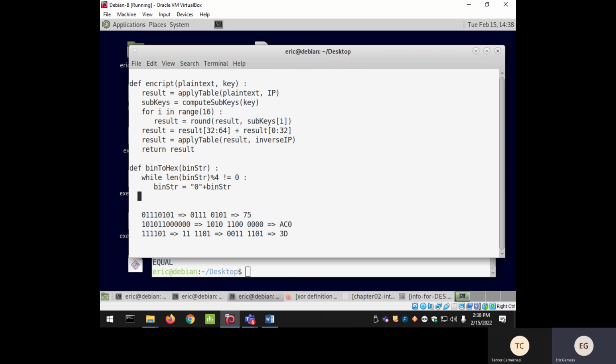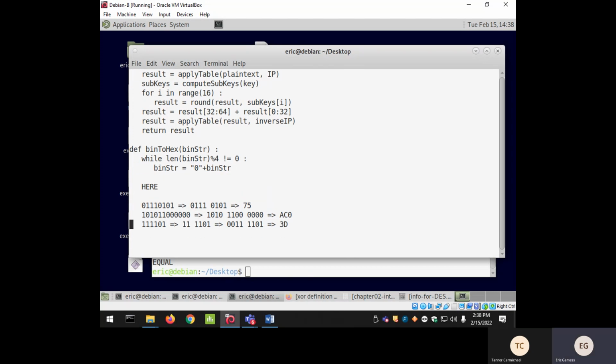Okay, when I arrive here, I know that the length is a multiple of 4. So I can do group of 4. So for each group of 4, I can convert the group of 4 into a hexadecimal. So you might want to use a dictionary if you want. We can do a dictionary.